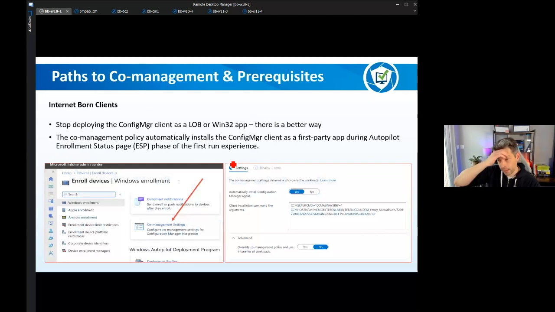There's a lot of websites out there that tell you to use a line of business app or a Win32 app, but they're fairly old articles. This is the new way. This is what the cool kids do.